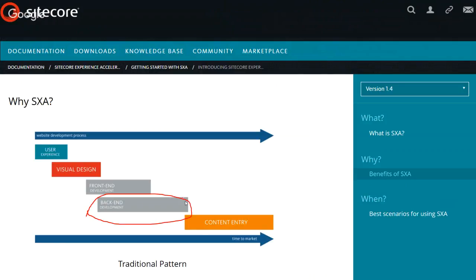So how can we reduce that with SXA? With SXA, all the patterns we have right now will be in a different way.